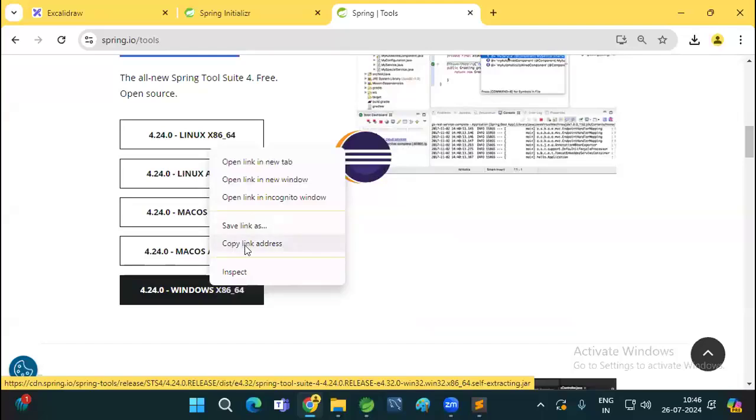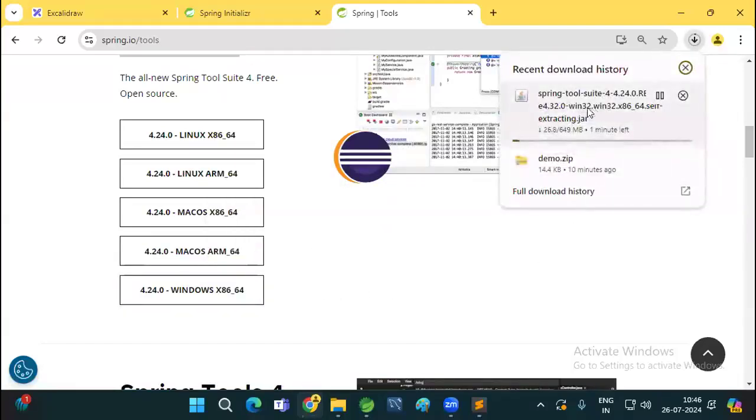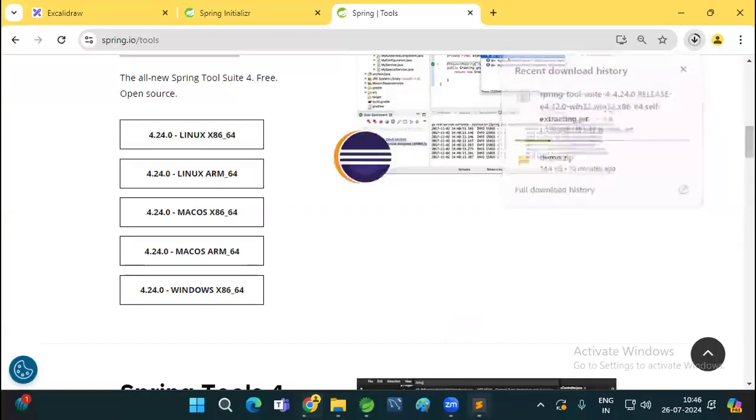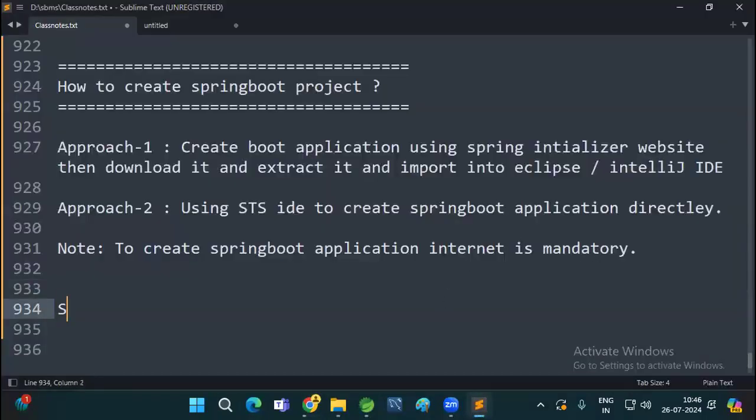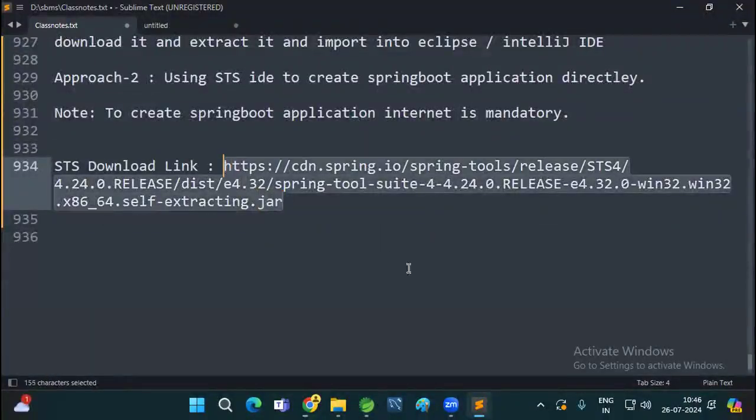Copy the link address. If you click on this one, then you can see that my Spring Tool Suite jar file is downloading. If you run that jar file, then the Spring Tool Suite IDE will come for you. So you need to download this jar file. STS download link. How are we downloading STS now?